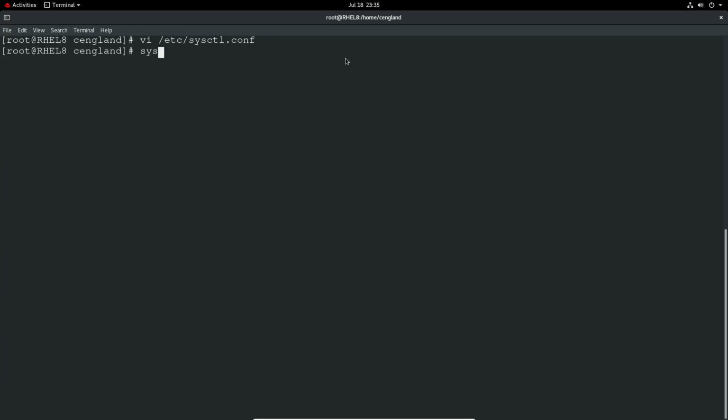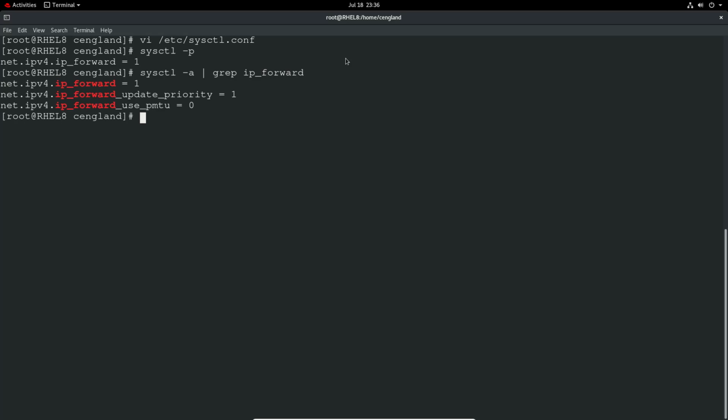But to enable it right now, do sysctl -p, and you can see it's reread that. And then finally, we can do a sysctl -a to get all the kernel parameters, and then do a grep for ip_forward. And we should see ip_forward = 1. So that's the IP forwarding enabled.